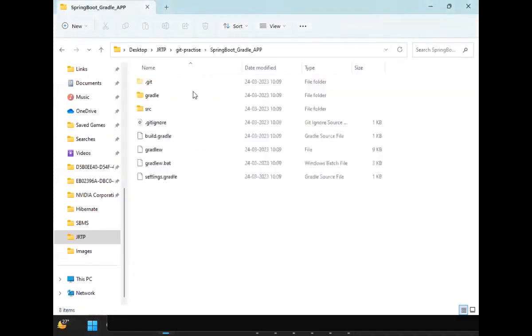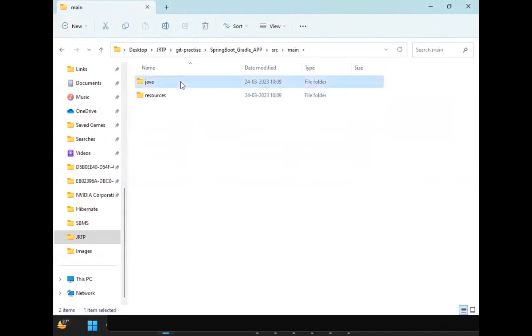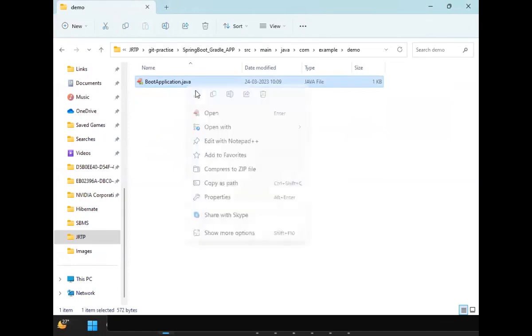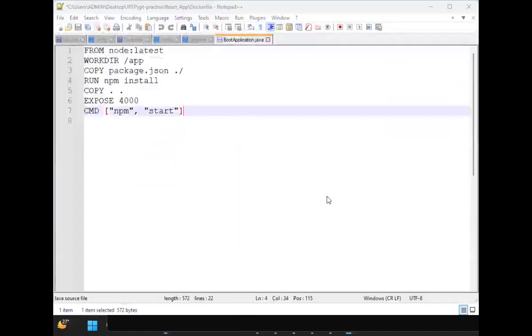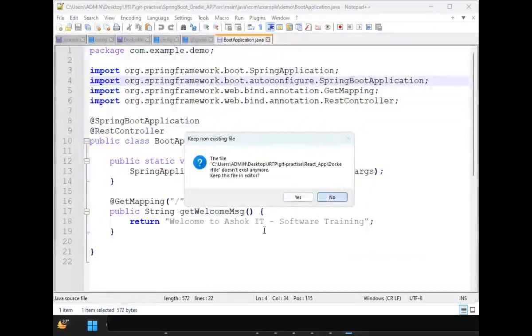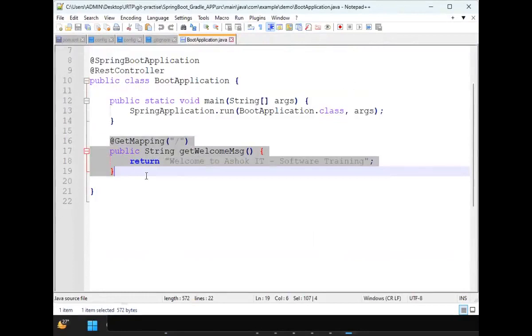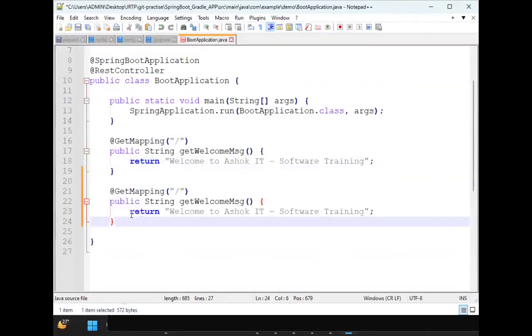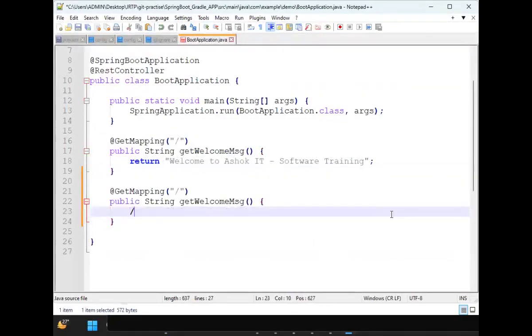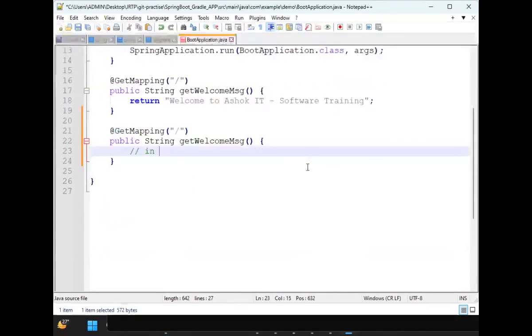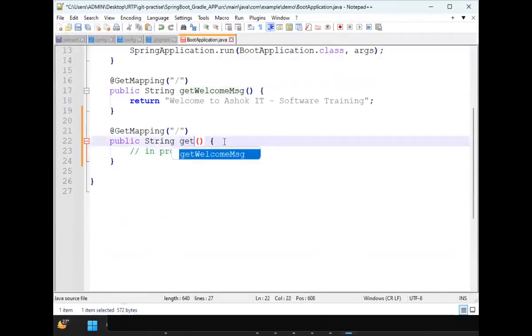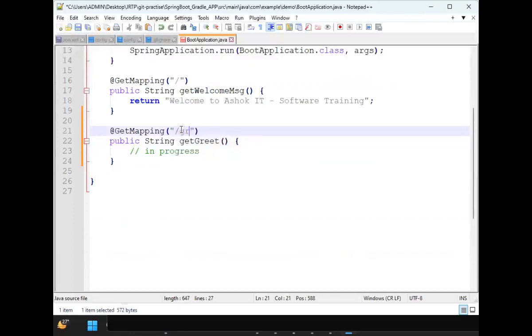Let's go to this project. src main java. Now there is one Java class available. BootApplication.java. Edit this. Now here in this application, I am writing one more method. This method is not completed, guys. I'm working on that. So I can say it is in progress. Get greet. Now like this, I have given one method.